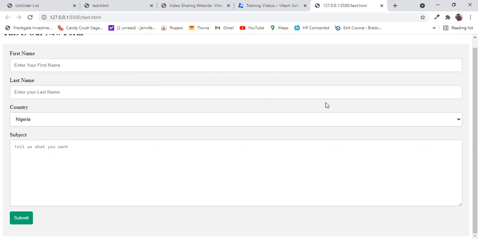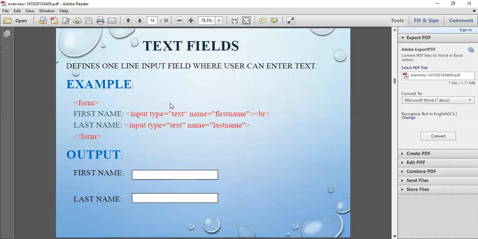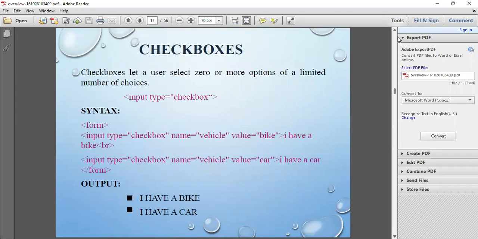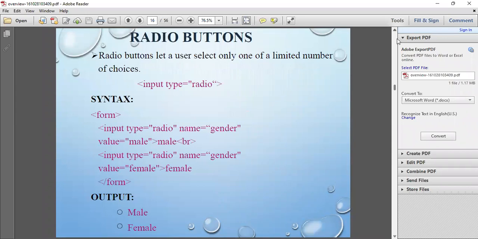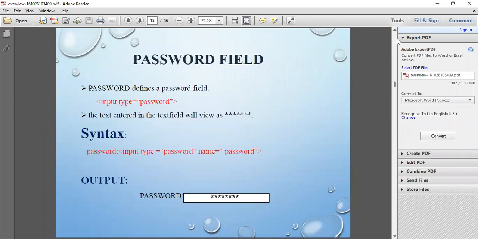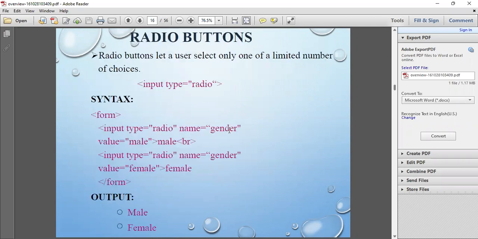I'm going to move over here and say, on our text field, we have different kinds of fields. Let me explain this quickly. We have checkbox, we have radio buttons, we have password field. So let's try the syntax for the password field. Please, can you all see the screen? Yeah.